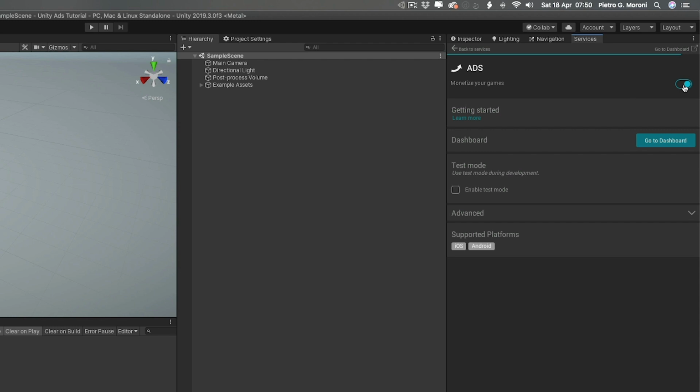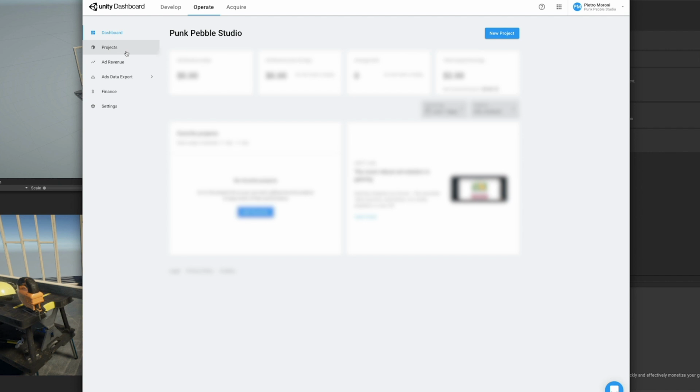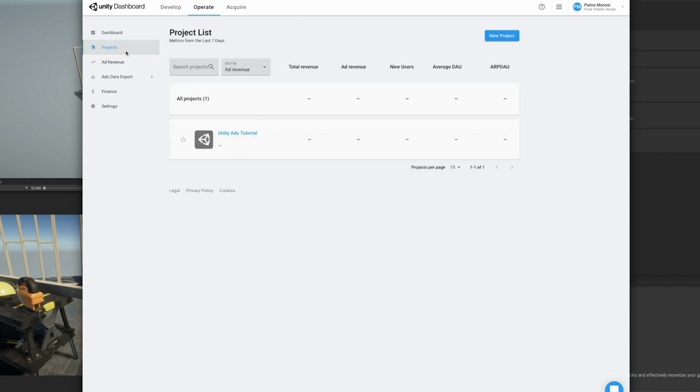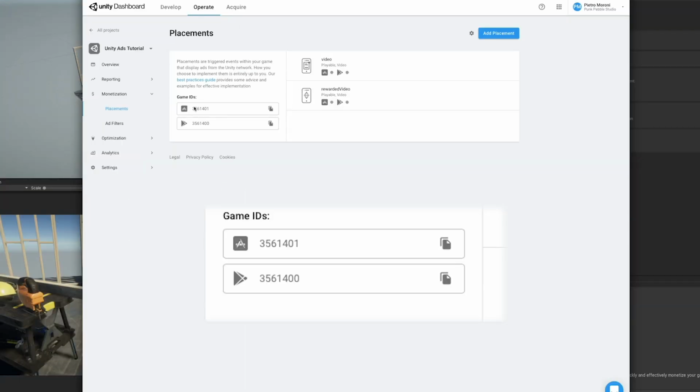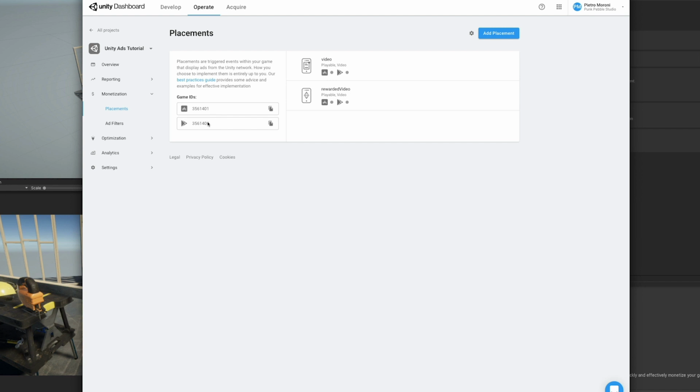This will take a few seconds. After that, click on the Enable Test Mode toggle and make sure that under Advanced, the built-in ads extensions are enabled. Now all you want to do is press on the Go to Dashboard button and wait for the browser to open up. This will take you to your Unity dashboard, the Operate tab. Just click on Projects and select the one you're working on. And now just on the left, click on Monetization and Placements. In this page, you will find the game IDs that UnityAds automatically assigns to your game on both the iOS and Android build. Note them down, because we will use them later.